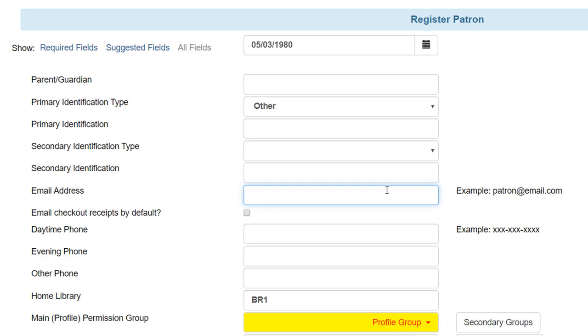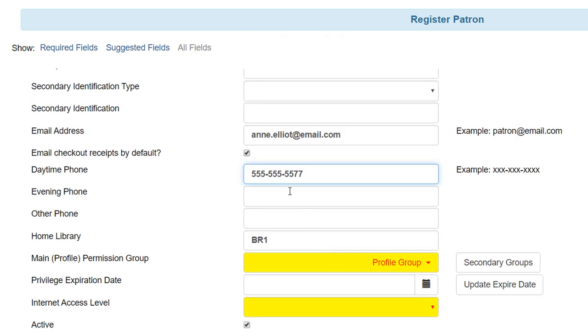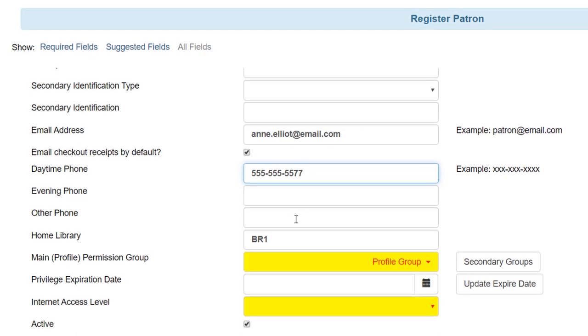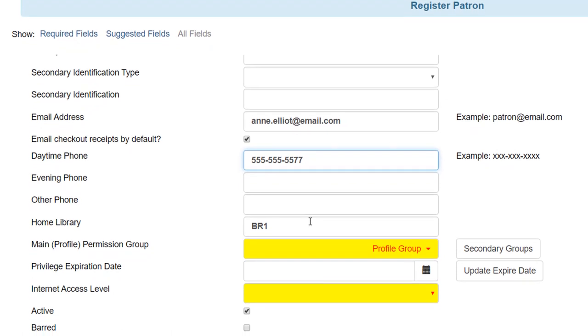Email address is encouraged for patrons because it does allow them to receive notifications that their items are coming due. They get a notification a few days before. You can also select email checkout receipts by default if they would like that. Daytime phone number may be required by your library system. And if you want to fill in evening phone number or other phone number, if your patron might need more contact numbers listed, then you're welcome to do that.